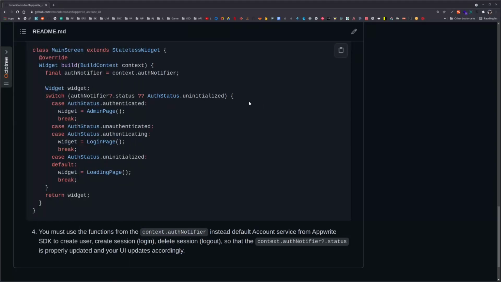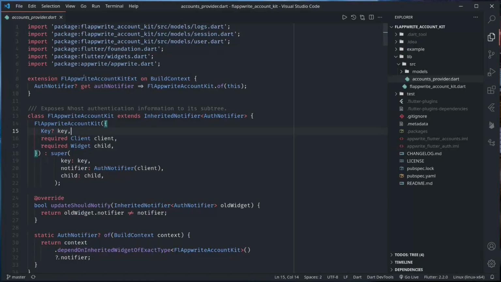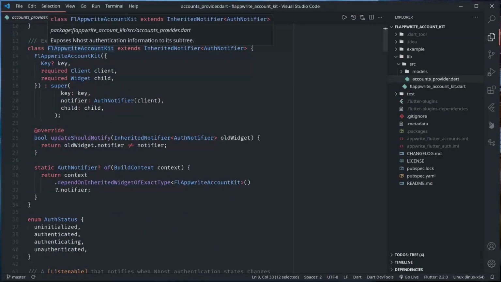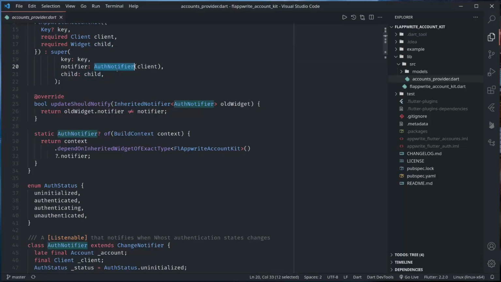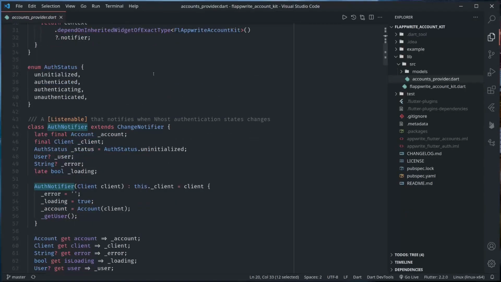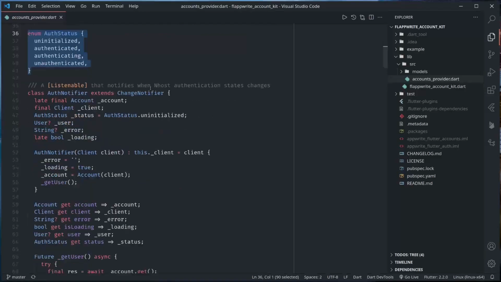I have it open in my Visual Studio Code. So if you look at the FlAppwrite account kit, I have an extension to get it from context. So on build context, I have an extension. Because of this, you can access context.authNotifier. And then here I have the account kit that accepts client and then child, both are required. And I set up the auth notifier with client. And we have different auth status here.